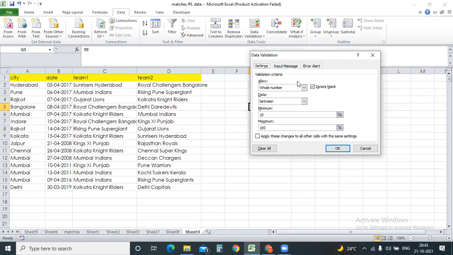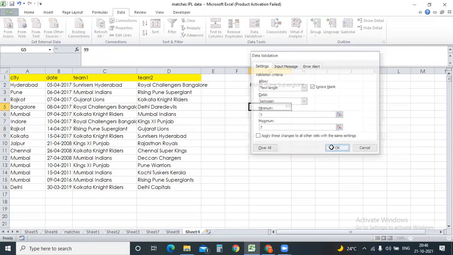Go to data validation and use all the options. List means whatever list you have selected. Dates, where you give the start date and end date. Time, which is between which times. Text length, so for example, if you want a minimum of 5 and a maximum of 7 characters, click OK.